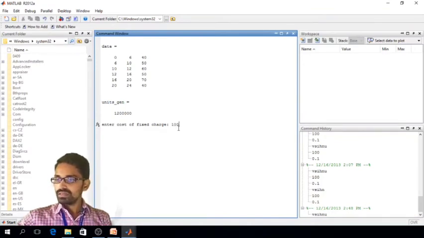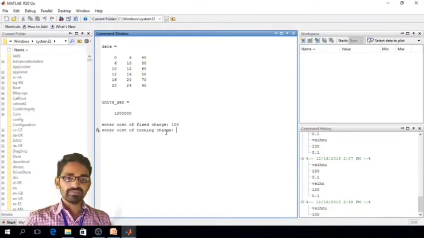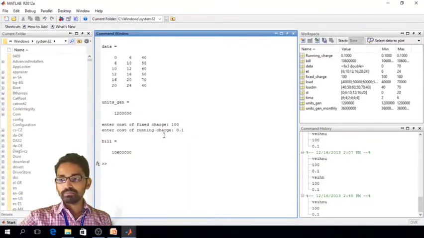Now I am entering the fixed charge, that is 100, the A value, I have entered 100. After entering that, click enter, then it will ask to enter the cost of the running charge. What is the cost of running charge? It is 0.1. Okay, the B value is 0.1. If I click enter on these values, it will calculate the bill. Bill is equal to 1 crore 6 lakhs. Okay, that is your electricity bill for the month.